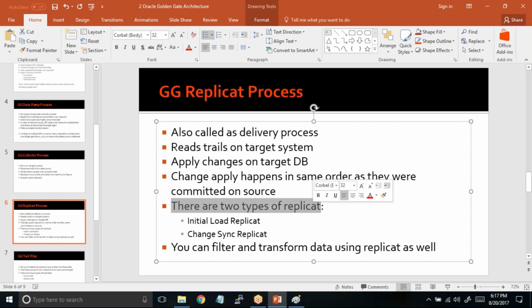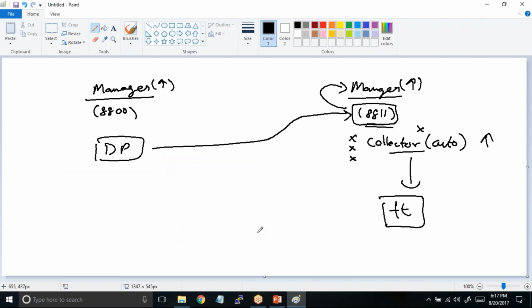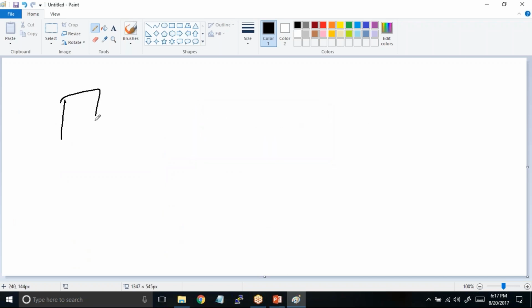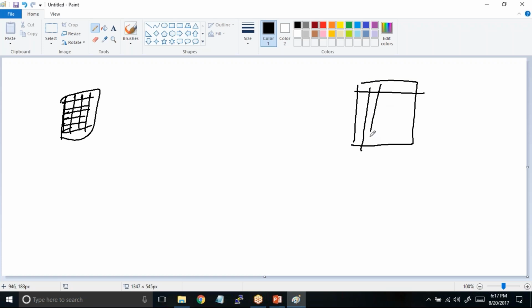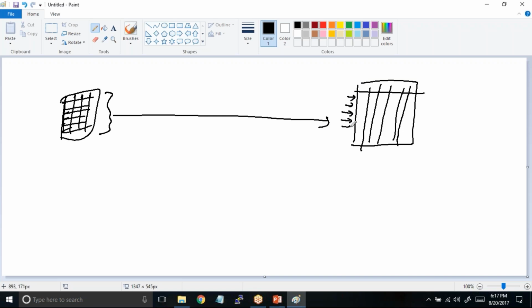Now there are two types of Replicat process. Initial load Replicat. Again, we got the same term, right? So what happens in initial load? We all know that we have some tables which already have some data, and I have a blank table on the target system. I only have the structure of the table, I don't have the rows. So before I can set up the replication, I need to capture this data and insert all those rows over here. So this is initial load, and then we enable the replication, correct?